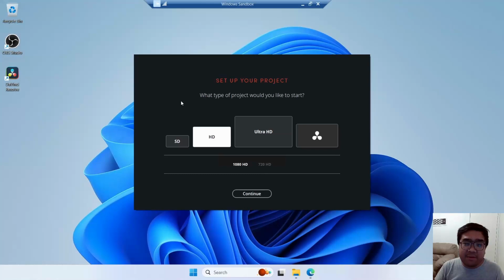And for setting up your project, usually I'll go with the HD option. If your computer can handle Ultra HD and you have a webcam and monitor that's Ultra HD, so like 4K and whatnot, feel free to use that option. I'm just going to use HD and 1080 HD.